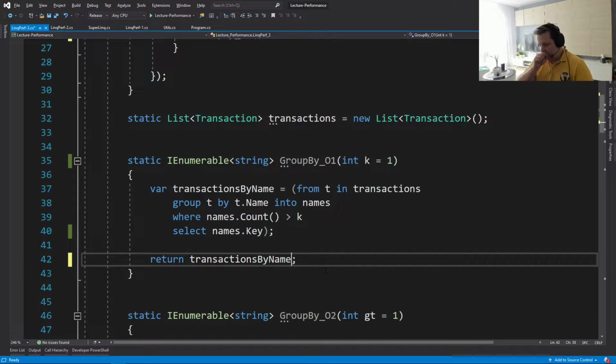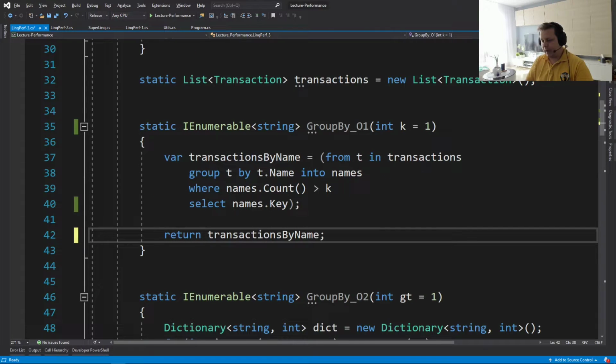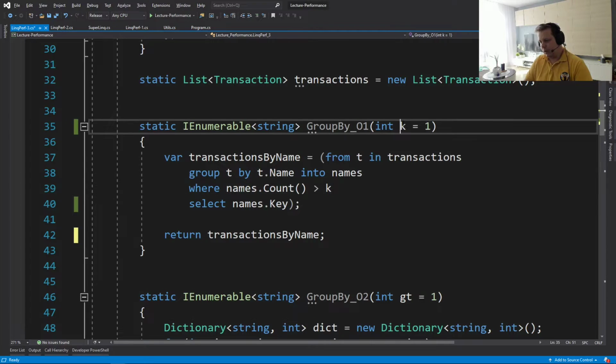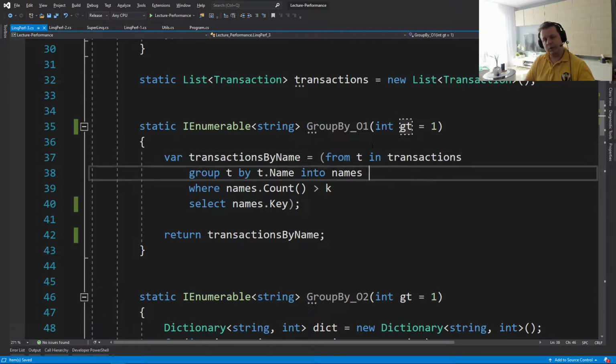Going back to this example, this is the example that we had here. It's a group by operation on a list of transactions, and the transaction just has a single field called name. What we're doing here is grouping the transactions by name, trying to find duplicates. So we're doing count, where count is greater than some number k, and that k currently is 1, it could be more. Actually that operator was called GT to state that it's greater than, but never mind.